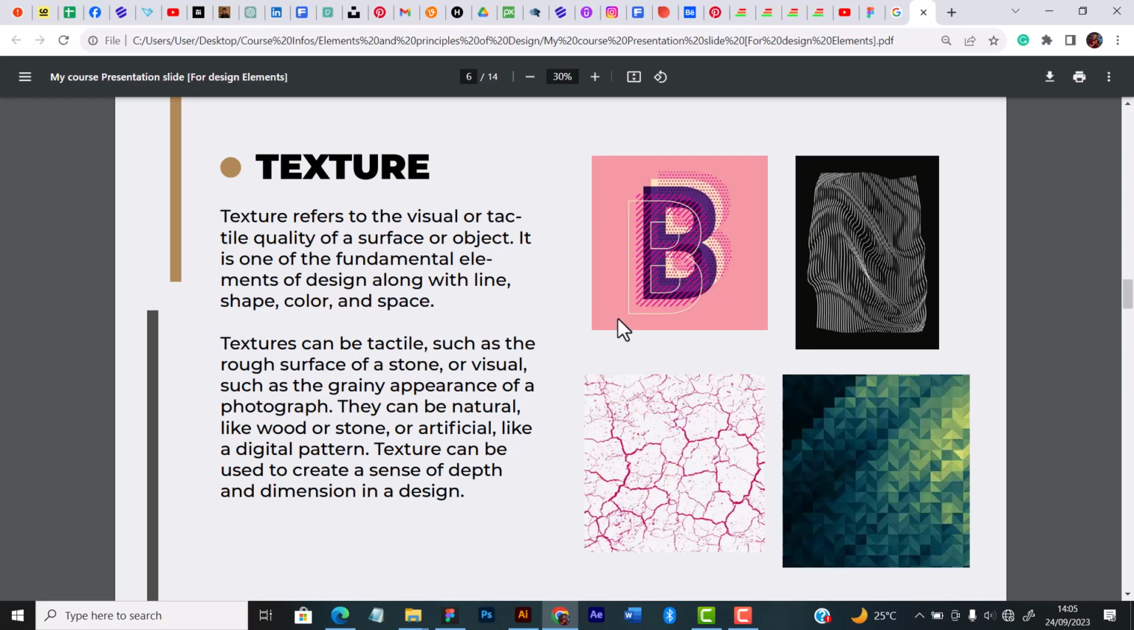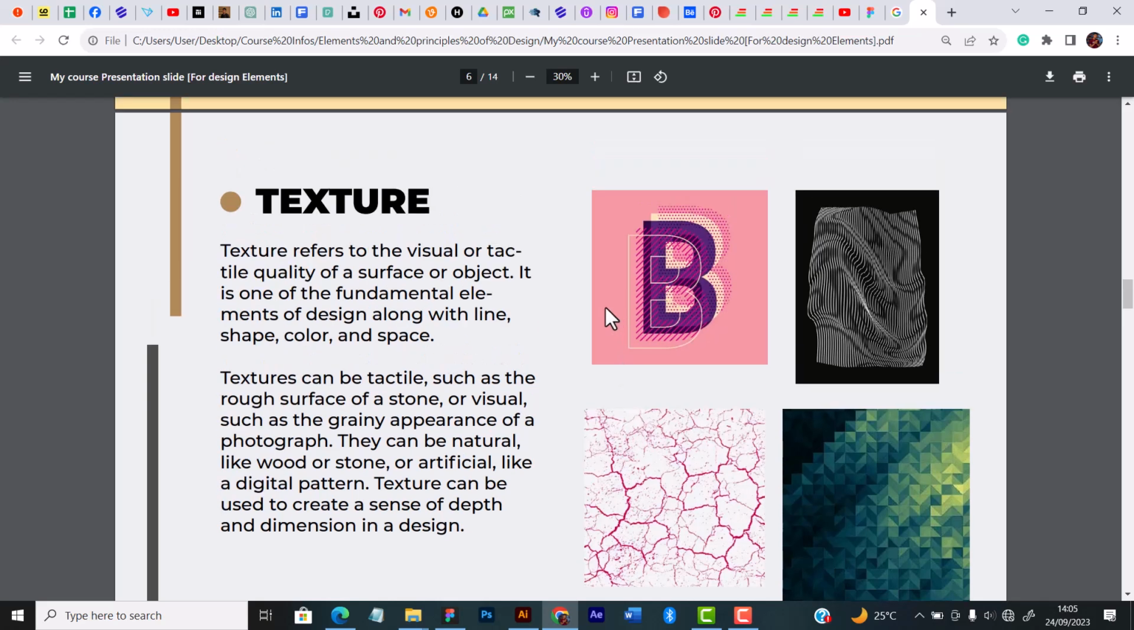So next up we have textures. Texture refers to the feel of an object. Textures are the visual or tactile quality of a surface or object. It is one of the fundamental elements of design alongside line and space. Textures can be tactile, such as the rough surface of a stone, or visual, such as the grainy appearance of a photograph.